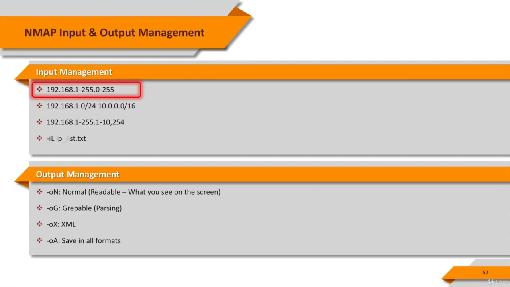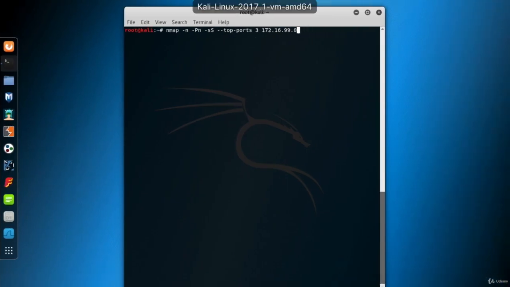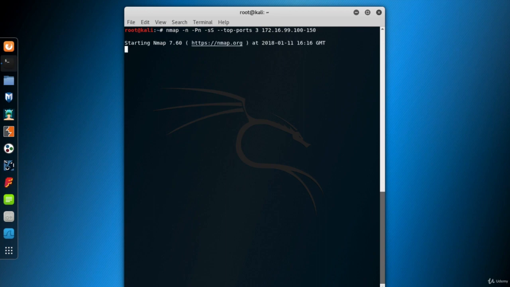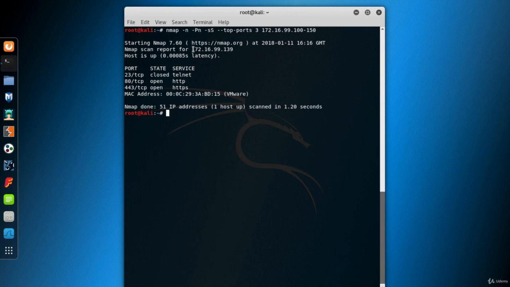In the slide, the third and the fourth parts of the IP address are given as ranges. That means Nmap will scan IPs from 192.168.1.0 to 192.168.255.255. I'd like to keep the range small, so I'll only define a range for the fourth part of the destination address, from 100 to 150. There's only one machine between 172.16.99.100 and 172.16.99.150.